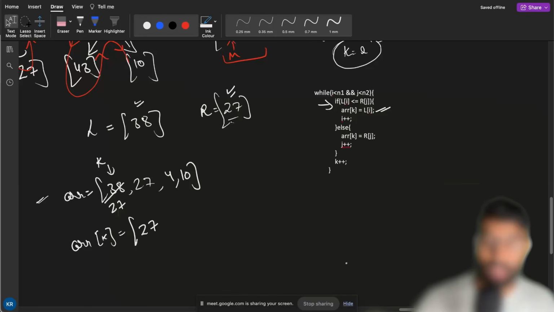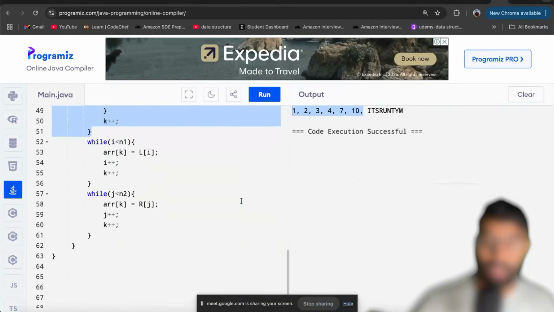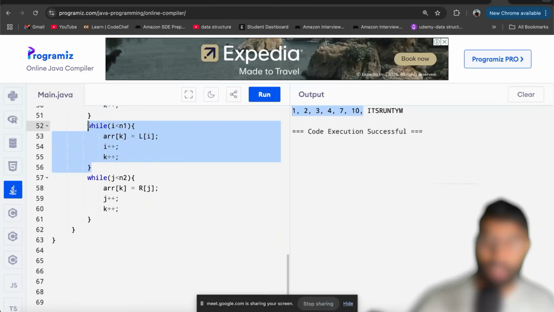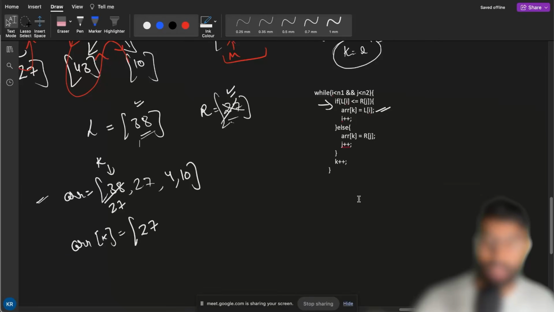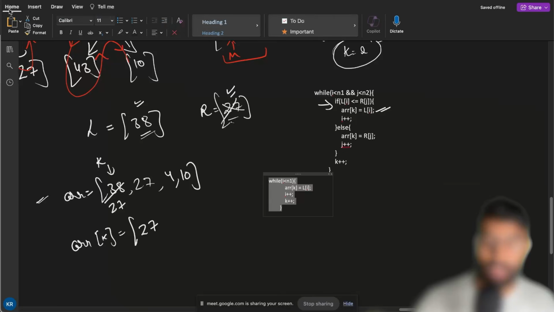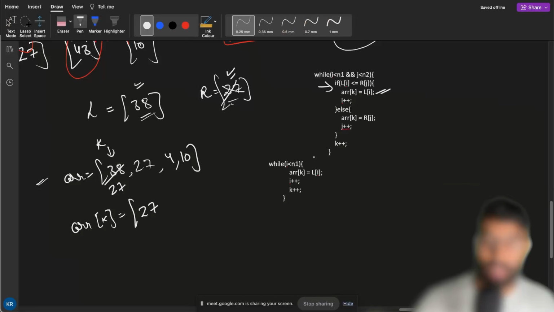Otherwise, this is completed now. Okay, we are left with this array. Now we have the condition for this also, right? We are having this while loop. What we are checking in this? Basically we are checking the remaining elements, right? And we are updating the array of k. So now we will update this element as the remaining element, that is 38. So we got this part sorted, that is 27 and 38, right?